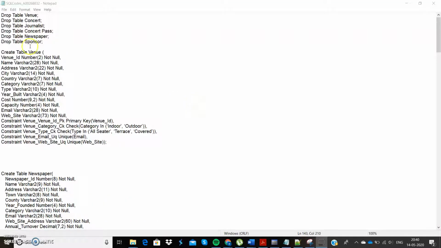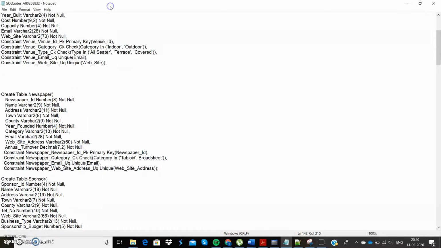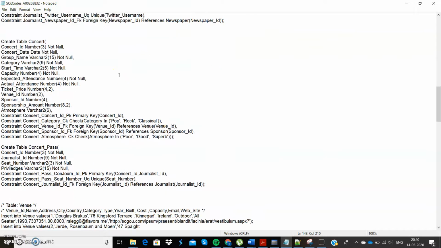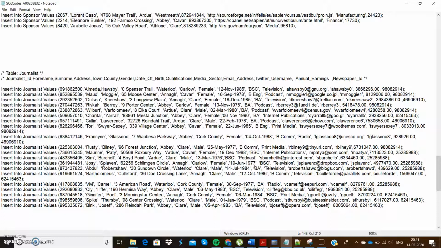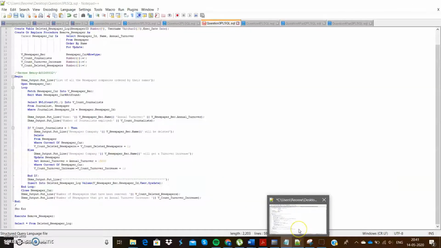Now, this is the data set. This is the create table and the drop table and all the insert commands I've incorporated in this notepad. It's titled SQL codes, my code. So this is the entire data set, the values, which creates the table and the database. Alright, now let's look at the question which uses cursor in PLSQL.